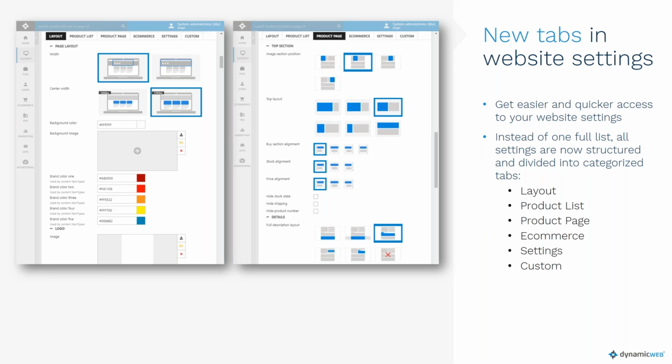Then we also have the product page configuration, and beforehand in 2.0 and 2.1 the configuration was really fixed. So we have applied all the settings here in order to set up the design for that specific product page where you want to present your product information as well. And then we have all the other tabs as well for e-commerce and settings and your own custom settings if you have that.